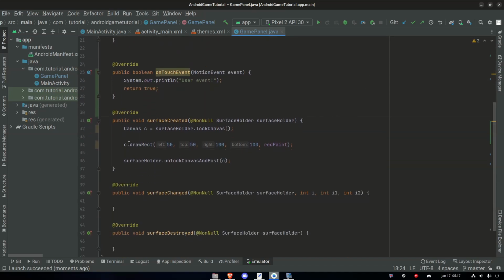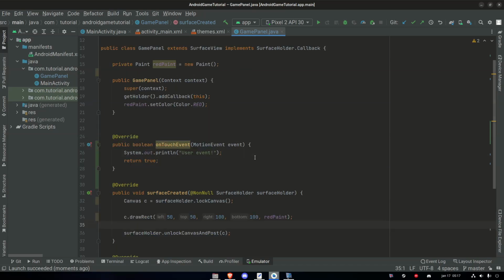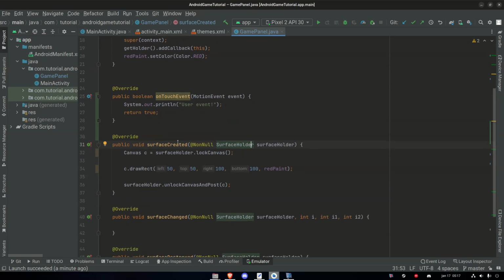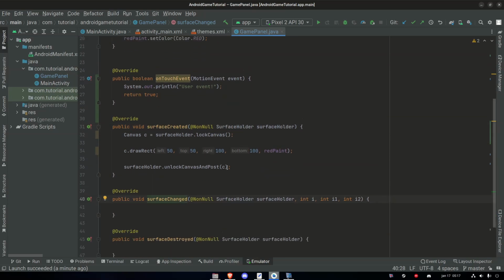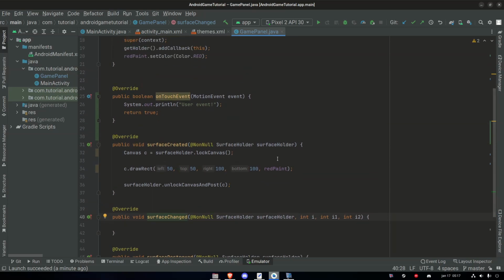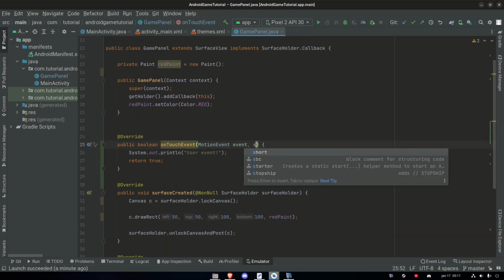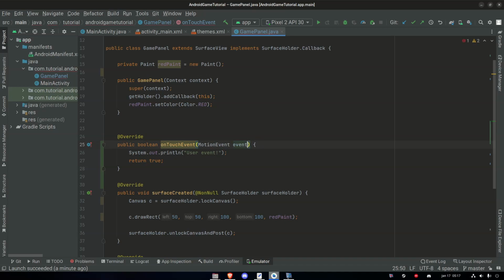Well, when we draw the canvas, we actually need the surface holder to give us the canvas, and then we tell the surface holder to draw or render the canvas. But how do we get the surface holder when we are in our OnTouchEvent? Because we get our surface holder in surfaceCreated automatically when the surface is being created or changes, etc. But we don't have it here, and we can't just add the surface holder here. So how do we do it?